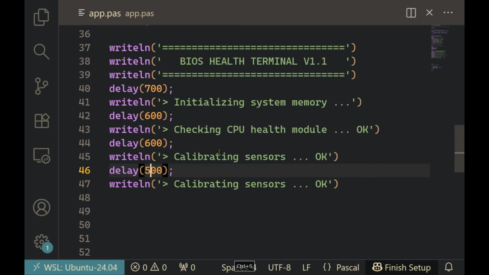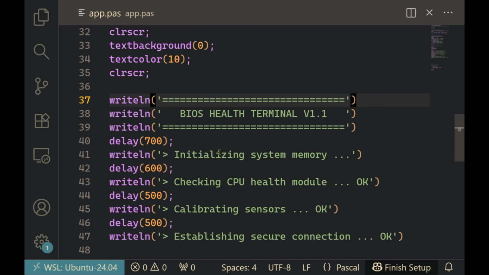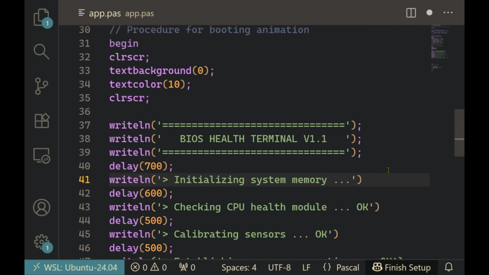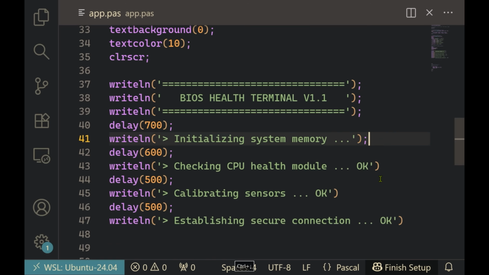Let's make this 500. Let's make this 500 as well. Calibrating sensors. All this, of course, is a simulation to make it look nice, nothing more. And let's not forget that we need to... We're going to have errors. Okay, it's not tolerant. We're going to have errors if we don't write the semicolon here.